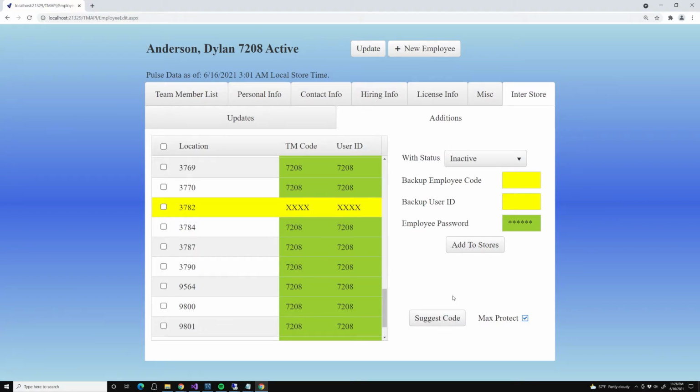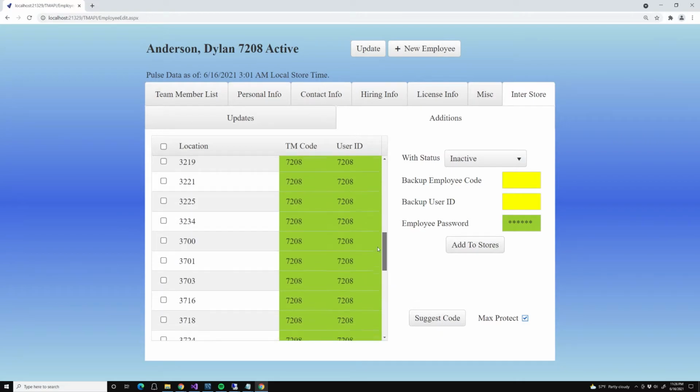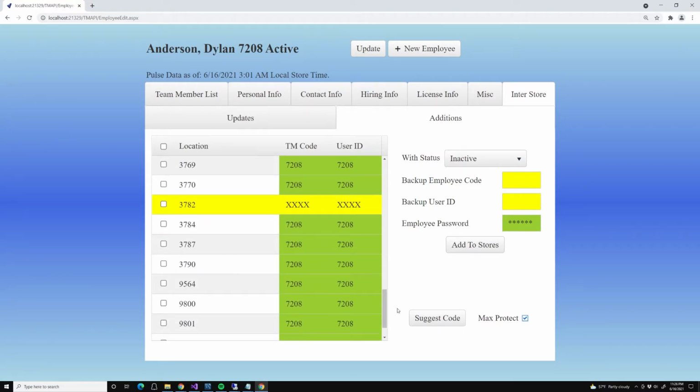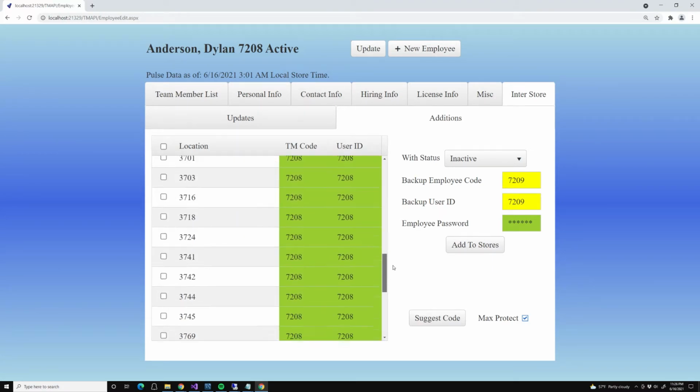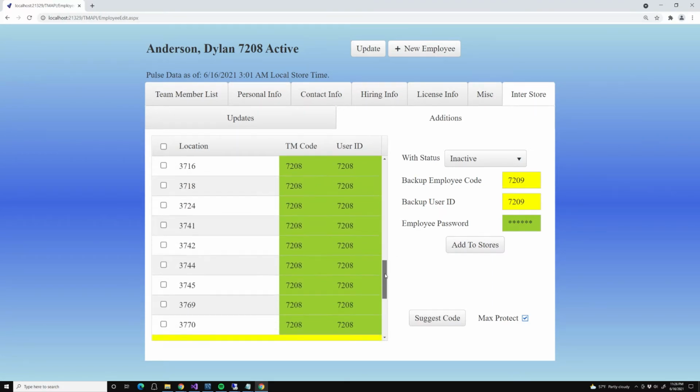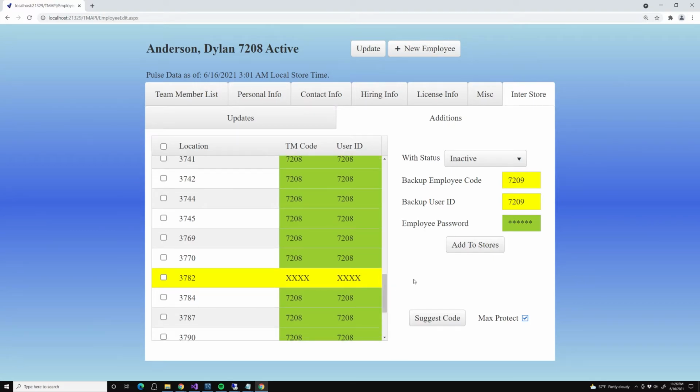So what this is going to do is look for all of the conflicted stores, and find a code that works for all of them. For this one, there's only a single store that it needs to work in. But this is saying that for Dylan, code 7209 is available in 3782. It would actually be available in all stores, and we'll probably show an example of that in a second. So just by clicking that button, it will find a code that will work and then assign that code to the store in question.